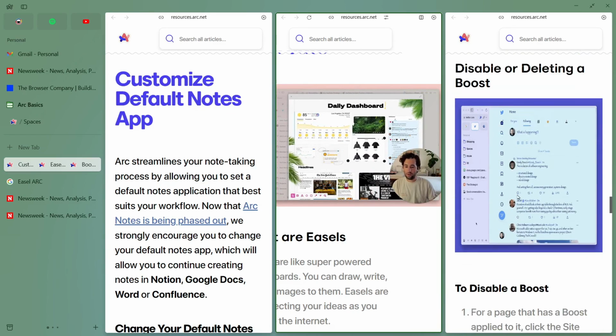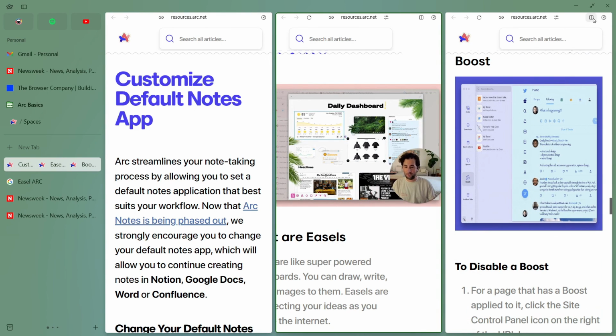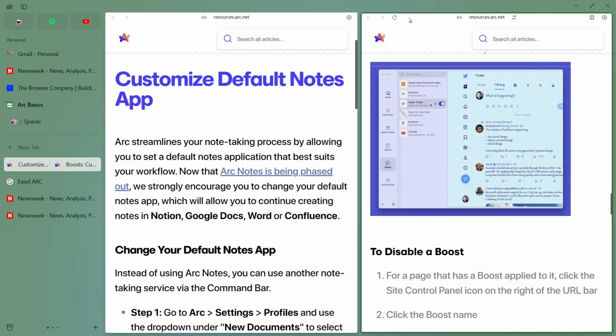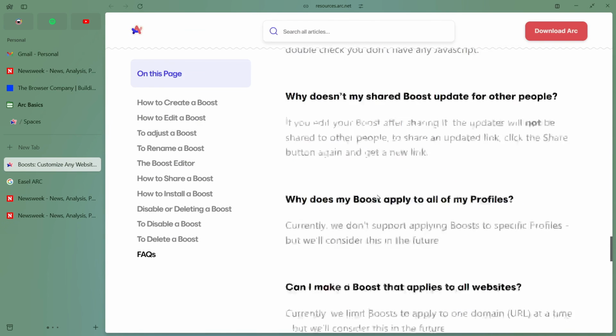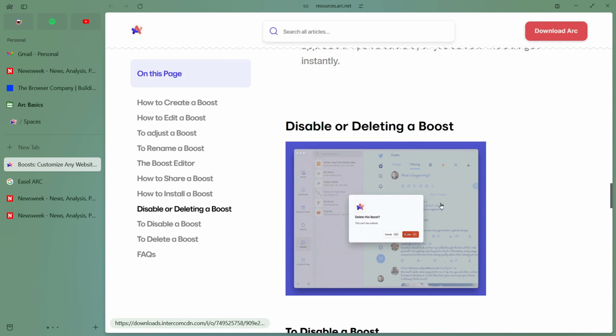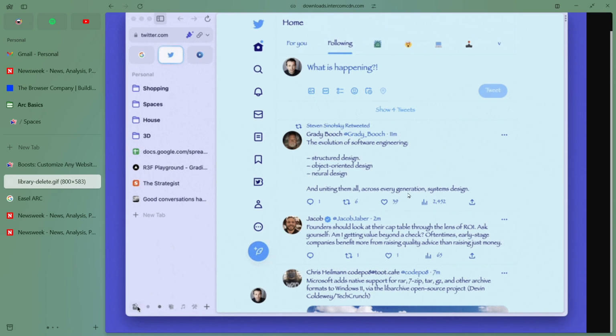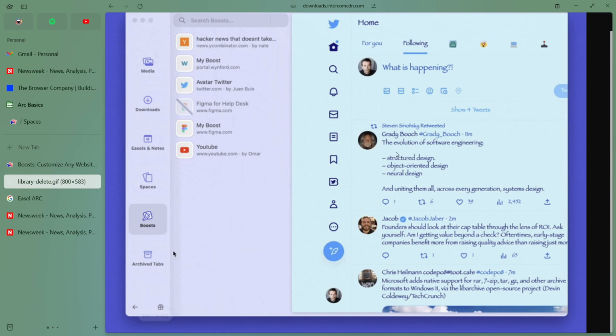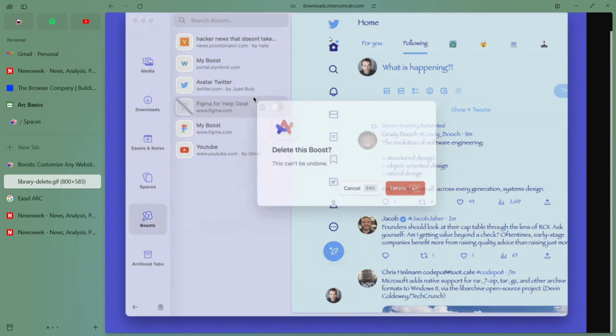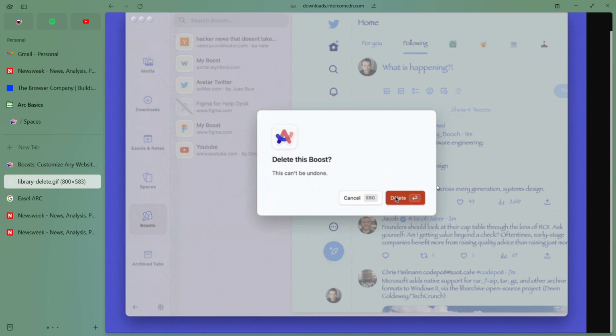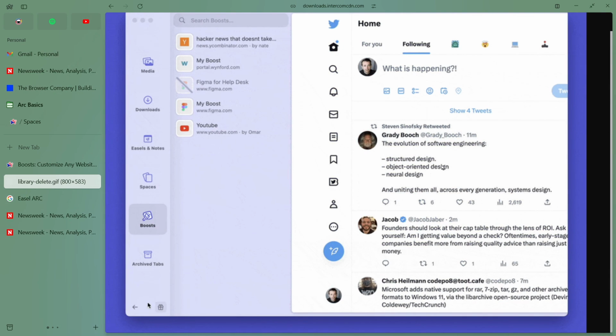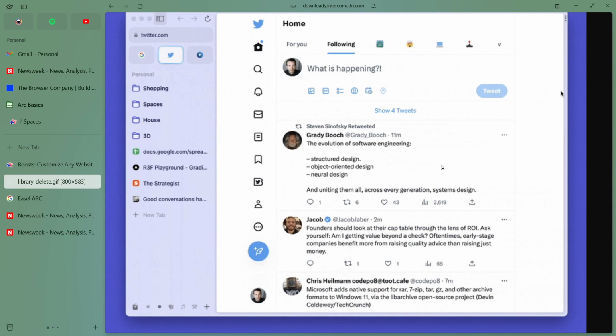They also show an example of a user. Let me expand these, actually. Close these ones. Yeah, they show an example here of a user changing the font of Twitter. And now every time that you access Twitter, you'll see it in whatever font and whatever background color you choose. Not sure how useful this is, but again, just something cool that I do hope they implement.